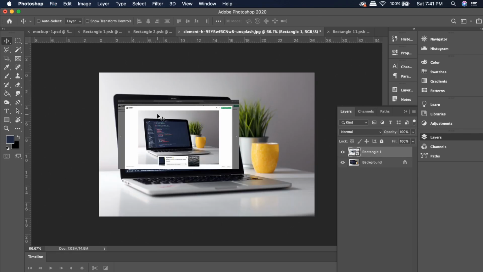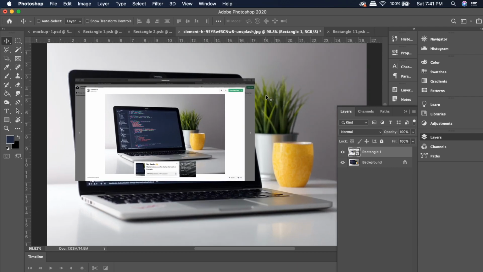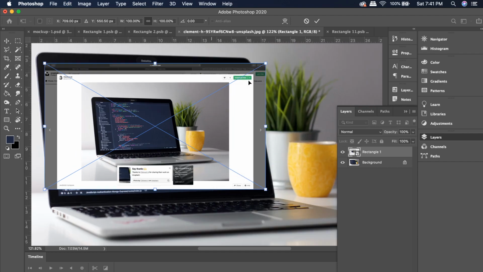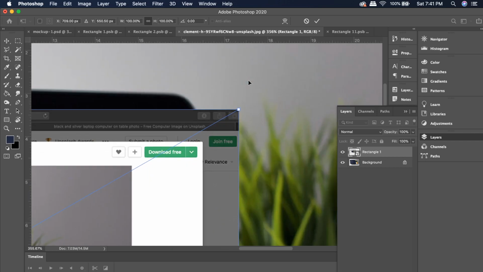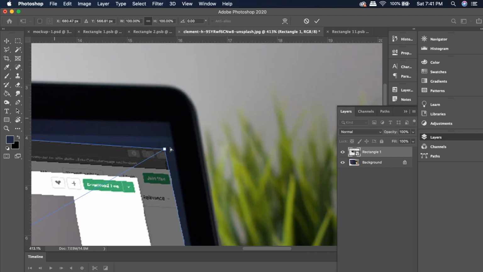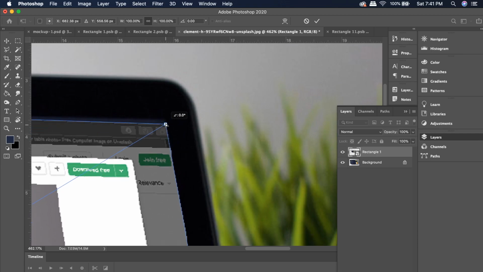And as you can see, it's kind of updated there, and obviously it's not on the object at all correctly. So what you can do is hit Command or Control T to control the object, then go to Distort. And I'm going to grab each of the corners and set them to where it is on the actual object. So this one should be about right here.